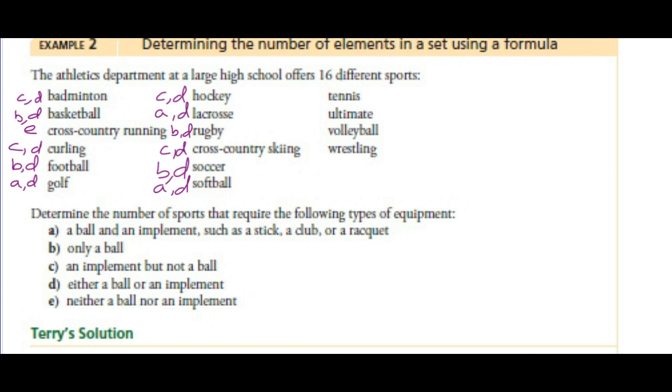Tennis. Leave this one for you, you should know this. Tennis. Oh, no, yeah. And you actually play this, right? No, A and D. At a relatively high level, as I understand it. Ultimate. Oh, that's Frisbee. Yeah. And Frisbee is an implement. Volleyball. B and D. Wrestling. E. Neither ball nor implement.